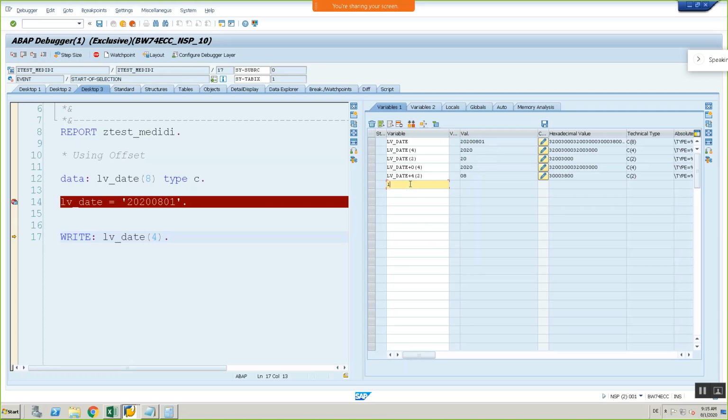If I want to take the date from here, 4 for the year, 2 for the month, so 6. From the first 6 characters I need to exclude. So give plus 6, exclude 6 characters, and from the 6th character read 2. Now you see, I got 01. Clear?